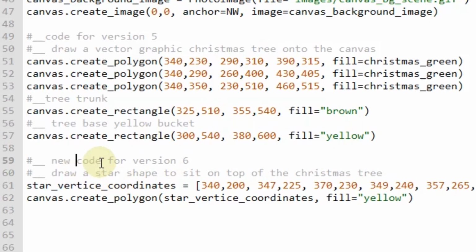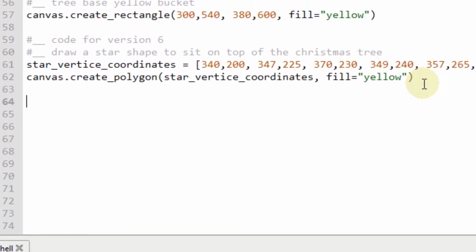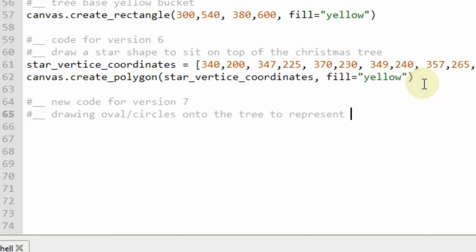So let's get rid of that new for version 6. And then come down to the end of the code and put in your comment. So new code for version 7. And then let's put in another one-line comment to say what version 7 deals with. So this is drawing oval circles onto the tree to represent fairy lights. Great.